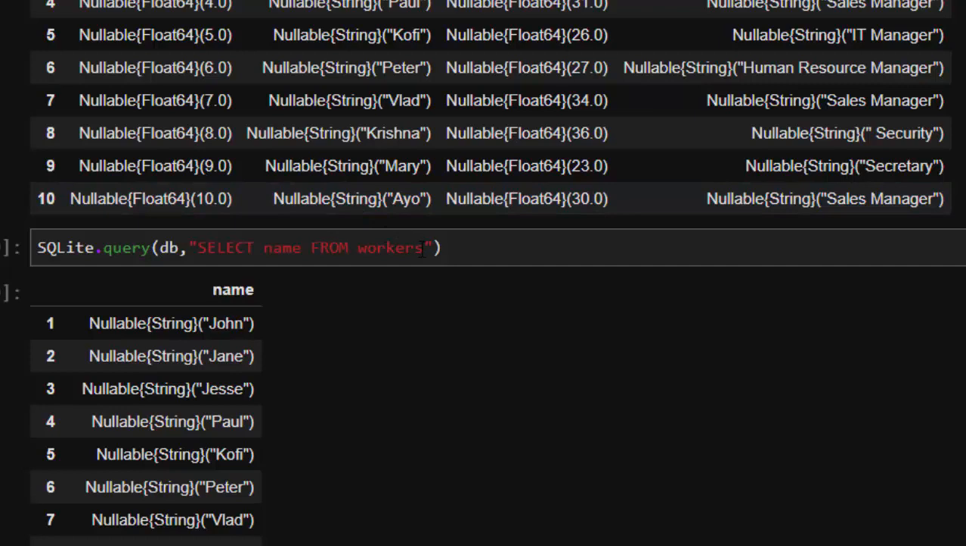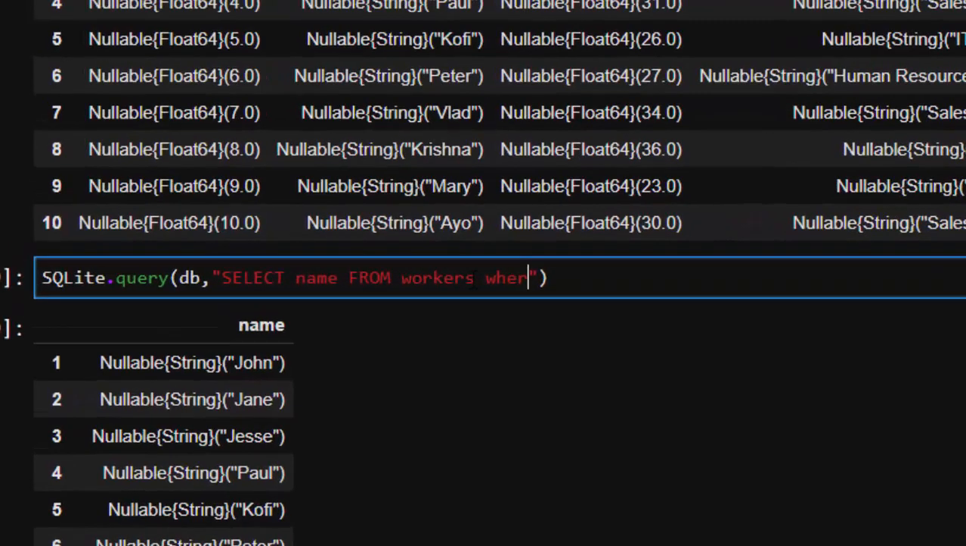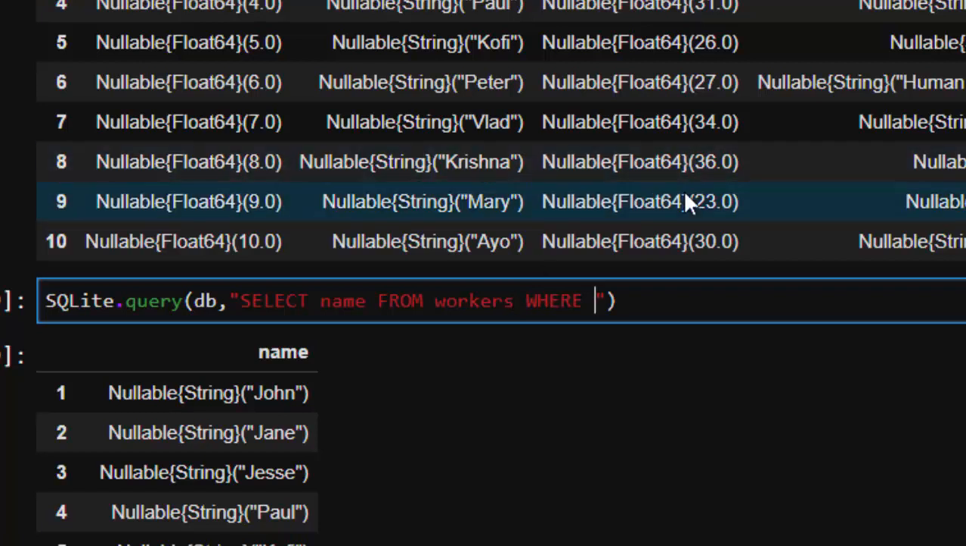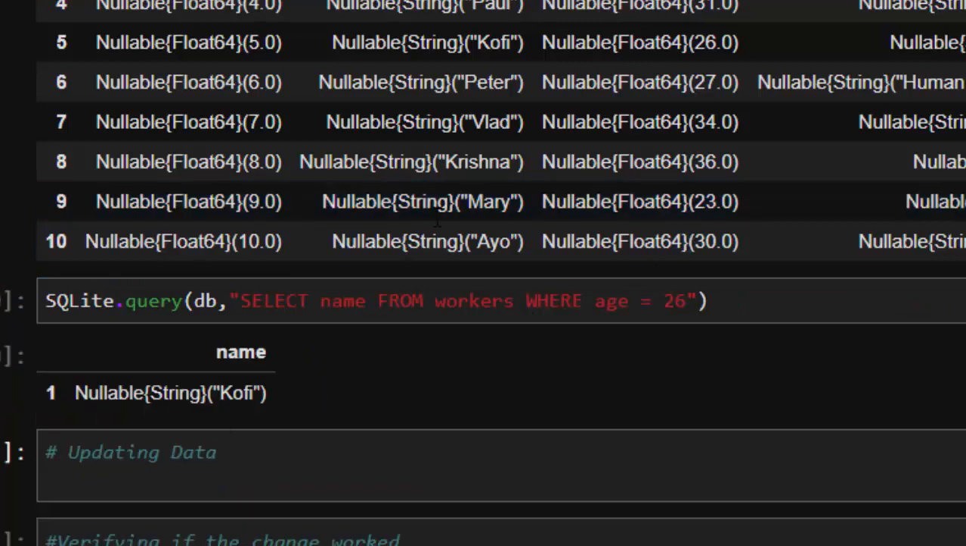If I want to add more functions to it, I can be more specific and make it like select name from workers where the age is equal to, let's say, 26. We're going to only select coffee, which is only this one, right? Nice. So that is how to make queries from it. Now again, with this same thing, we can do several things.